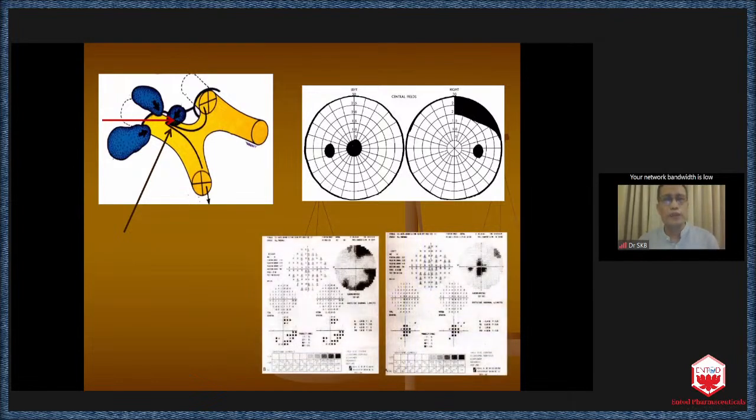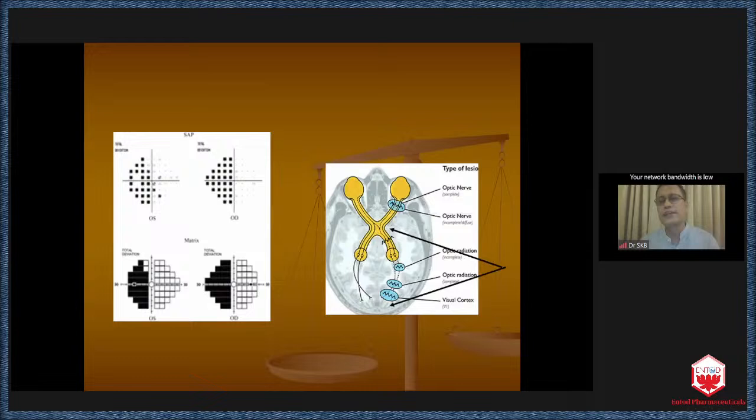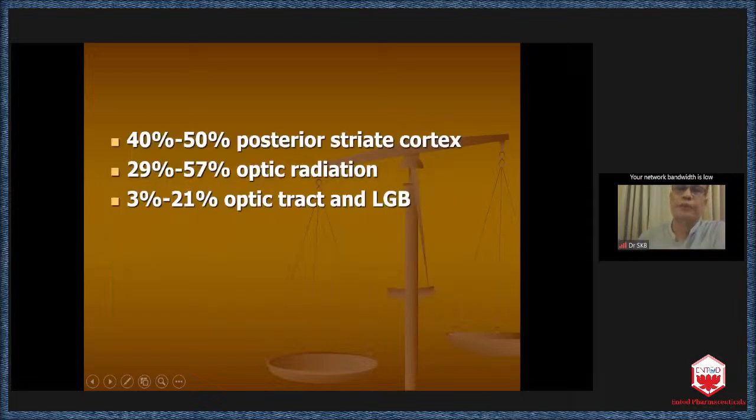This is a hemianopic field defect, left-sided. We get this type of field defect particularly in post-chiasmal visual pathway lesions. A left hemianopic field defect we get with a right-sided lesion. So beyond the chiasma, we call it the post-chiasmal visual pathway. Any lesion here or in this area will cause a hemianopic field defect. Mostly this type of hemianopic field defect we get with posterior cortex, striate cortex lesions, 40 to 50%. In optic radiations, we also get this type of hemianopic field defect, 29 to 57%. And 3 to 21% may be due to optic tract or LGB lesions.